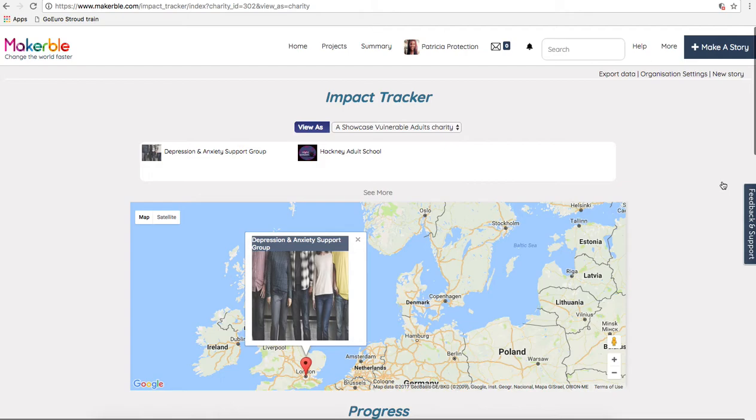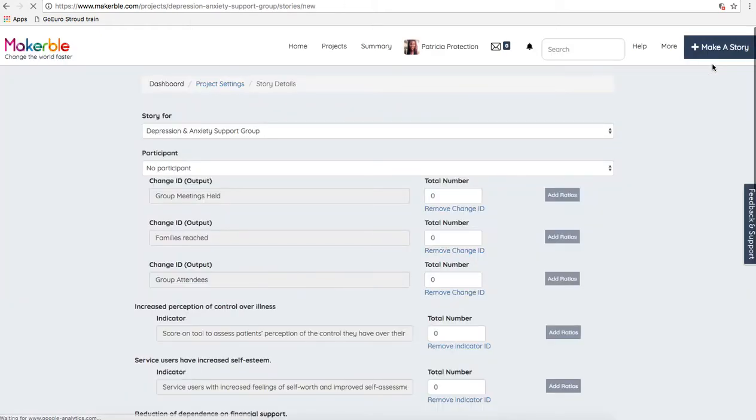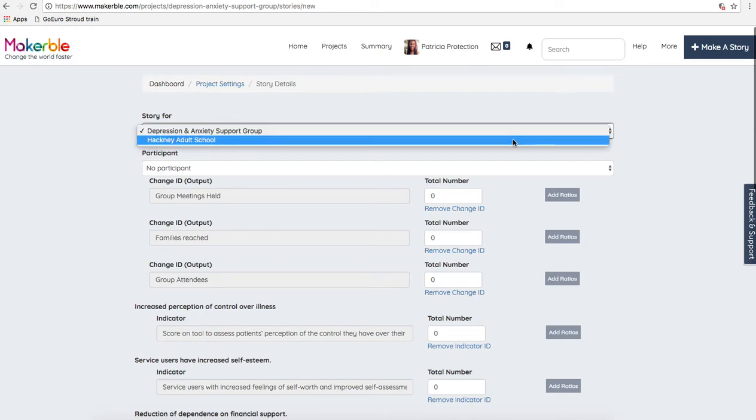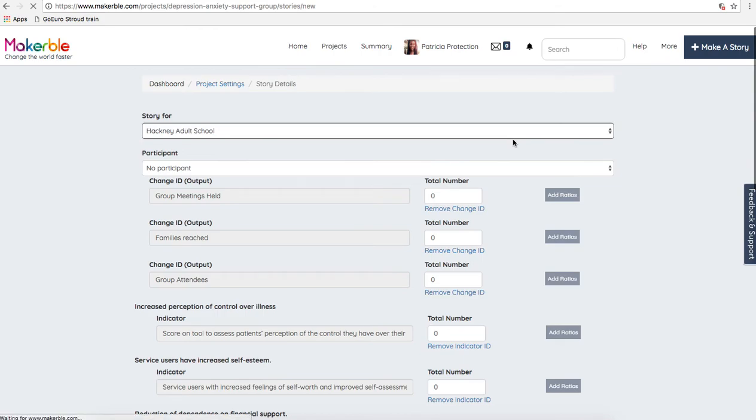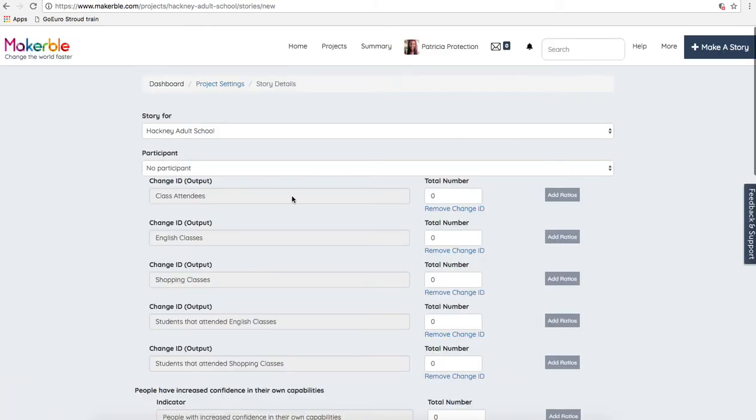So when it comes to logging information, that's done through this Make Story button. The Make Story button exists on every page, and for each of your projects, you've got the outputs, the outcomes, the metrics you want to record. Those are preloaded into the story page. So if I was to select a different project that Patricia is attached to, then this updates to show the metrics I want to record.